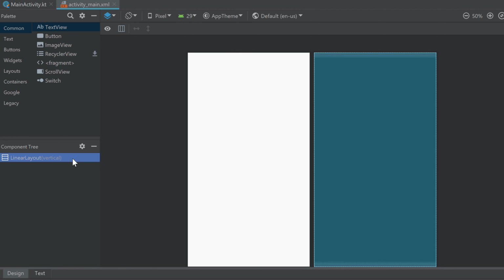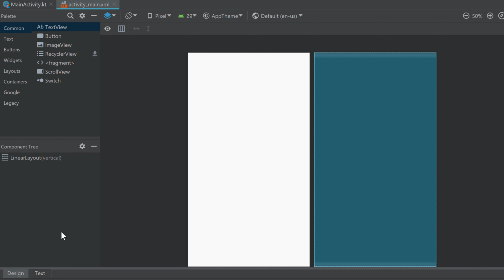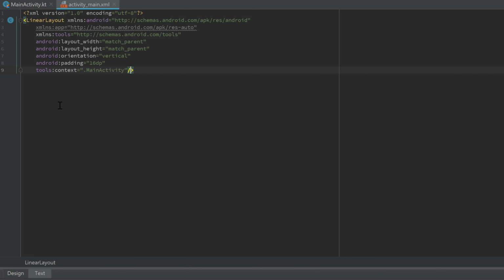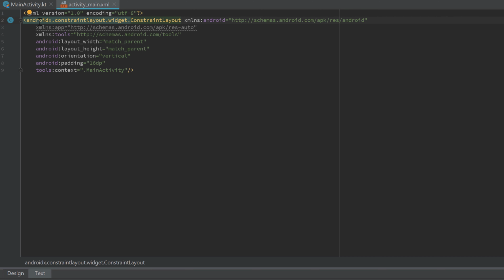And if you right click onto that, then you can see we can convert our linear layout to a constraint layout. Alternatively, we could also go to our text tab here, double click on that linear layout to select it, and then simply type constraint layout. Press enter and Android Studio will insert that whole long string which is used to declare a constraint layout. So then we can go back to our design tab.